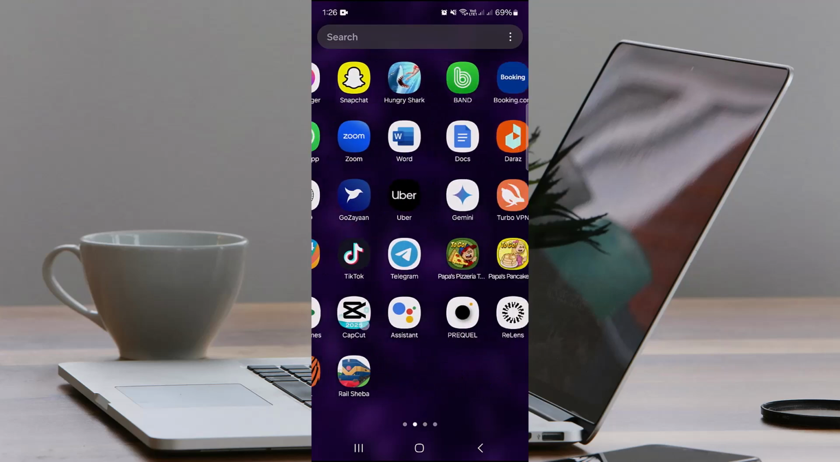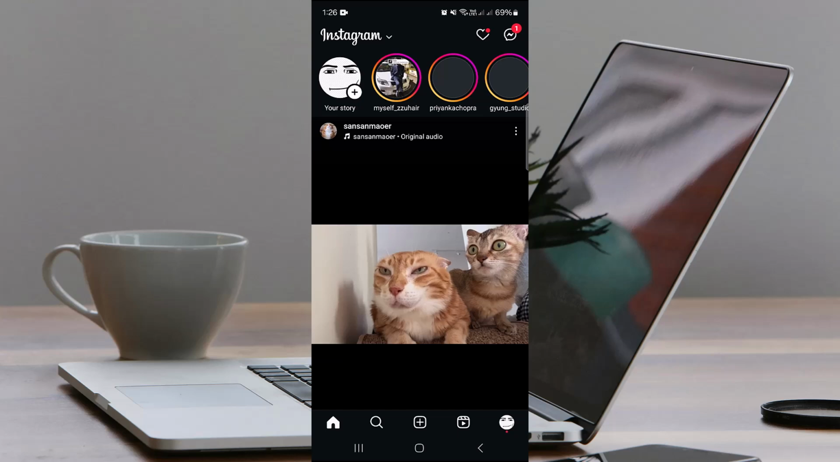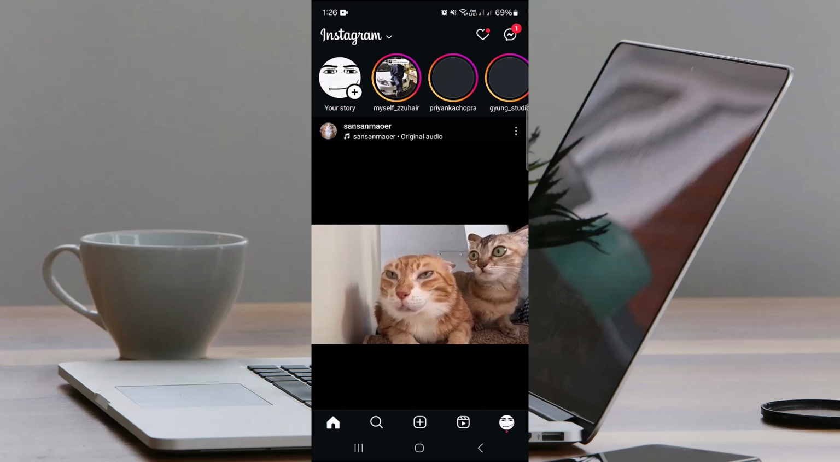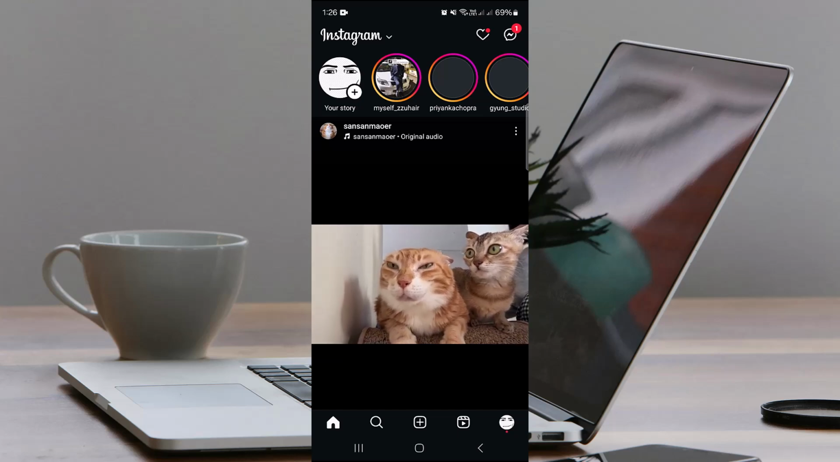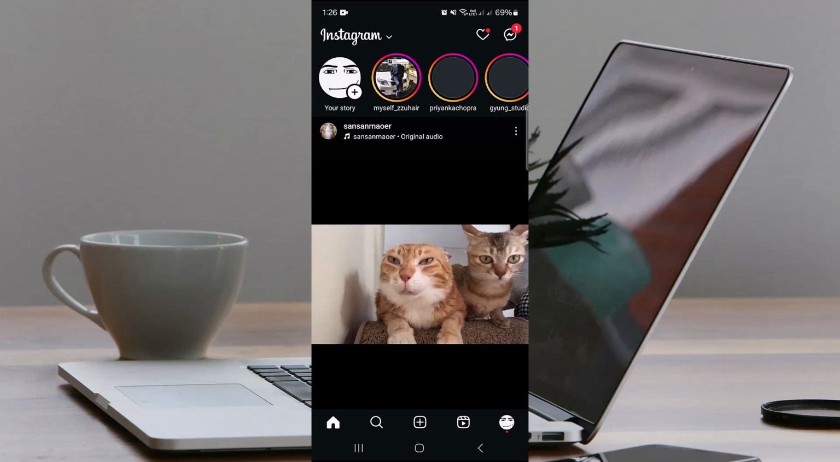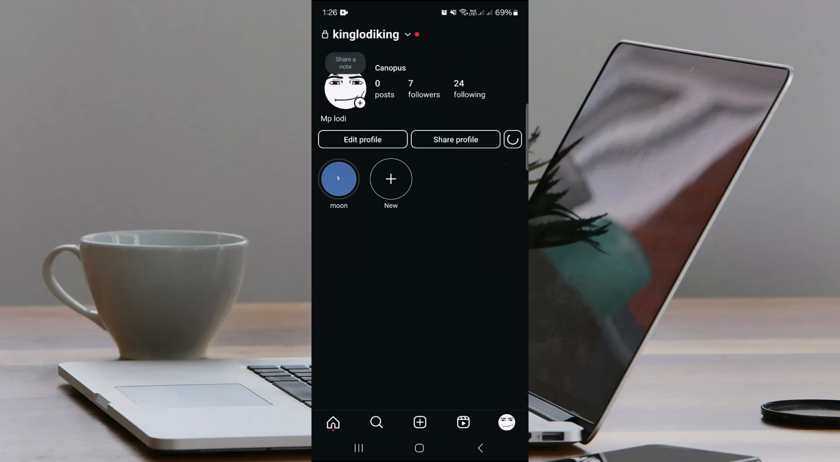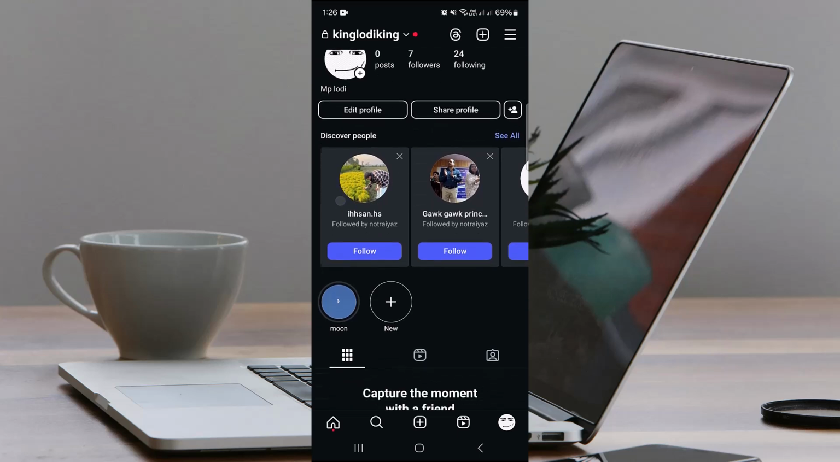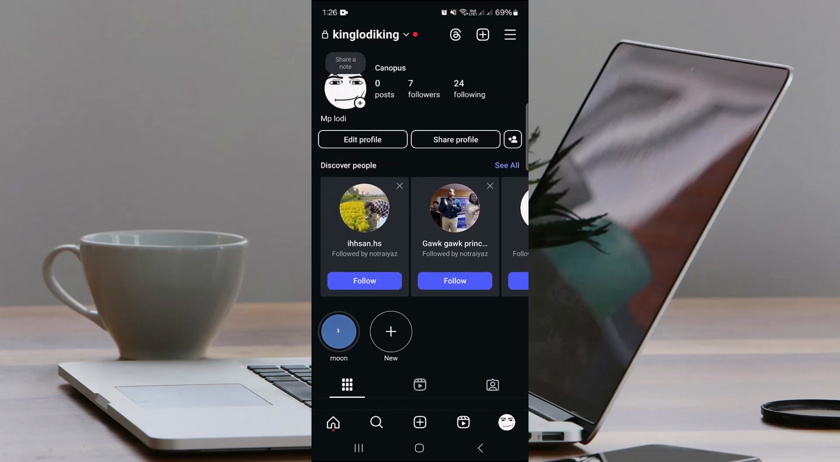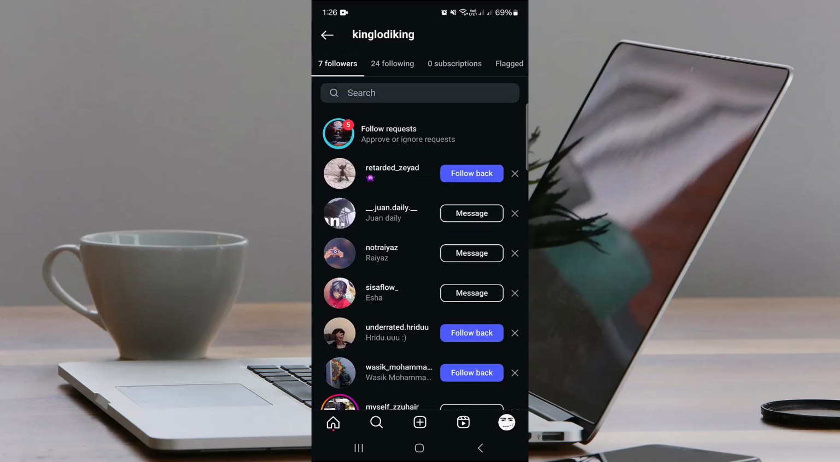Head over to your Instagram application. Once you're there, make sure you have logged in into your desired account. And then head over to the profile by tapping the profile icon on the lower right corner. Once you're there, you will find your profile and there will be your followers and following numbers just right beside your posts. So head over to the followers and here you'll find the people who follow your account.